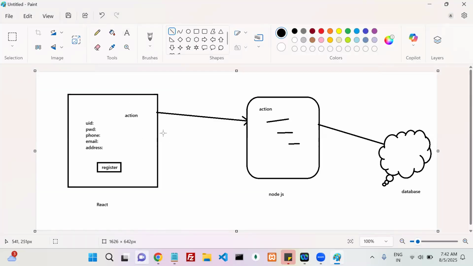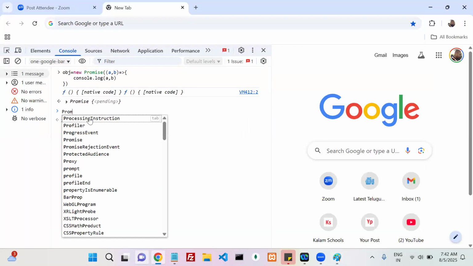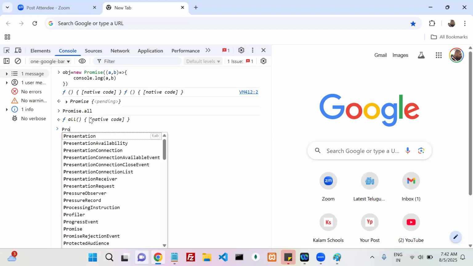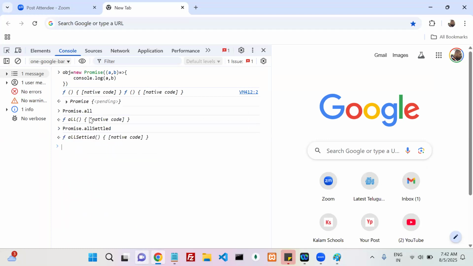Okay, here there are two cases. In one case, you want the first request to complete, then the second request, third request, fourth request, and so on. The other case is when you want to send all the requests at a time. In the promise there are some methods: Promise.all, and the next one is Promise.allSettled. By using these we can handle multiple requests. Got my point? Promise.all and allSettled. I think you already shared one link there. I will discuss it and tell you.